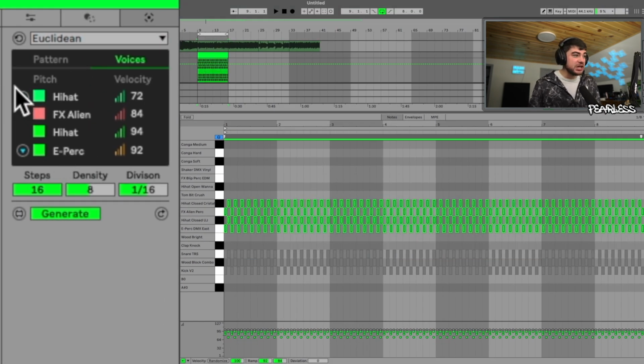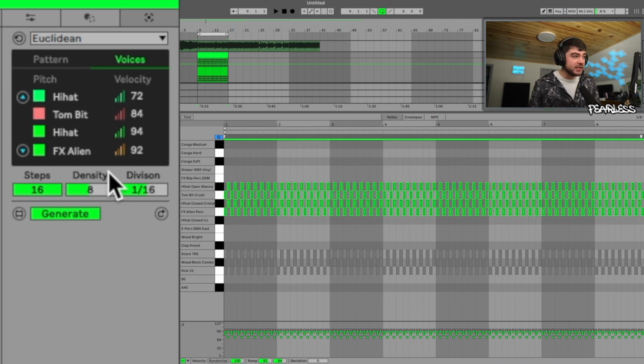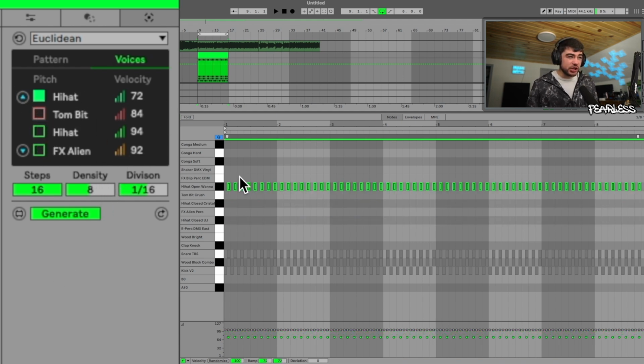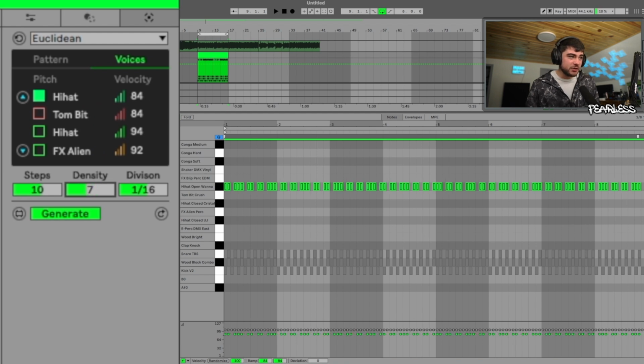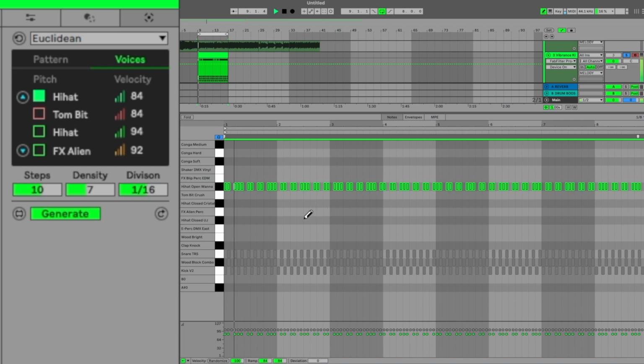So if we wanted to add another layer, we could go up like this. Maybe we want to turn off these ones and just affect the hi-hat. Let's turn up the steps. Maybe we'll turn this down a little bit. Let's turn up the density there. Okay, so now we have like a regular hi-hat pattern. Let's maybe turn it down a little bit. And when we have our different divisions, which actually 16th would be perfect.